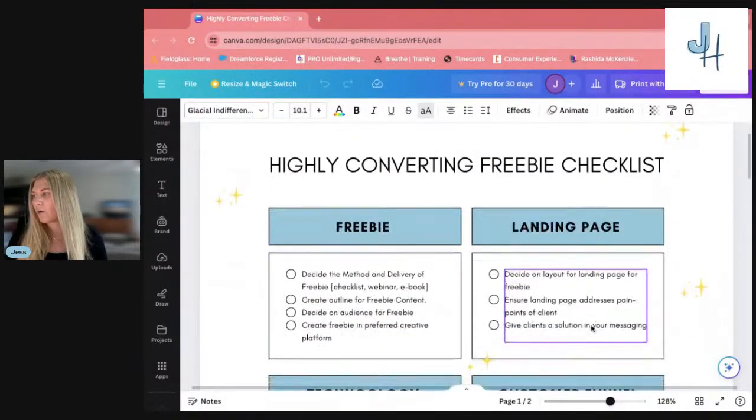Oh, and also landing page. It's really key to have a high converting landing page, which I should do a workshop on. But when you are promoting a freebie or a free resource, where are they landing? How are they getting more information about this resource? How are you addressing their pain points? So be thinking of all those things.